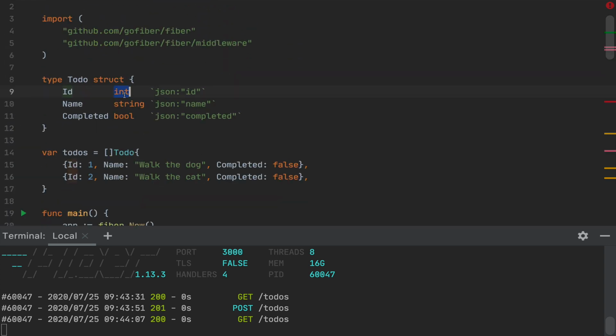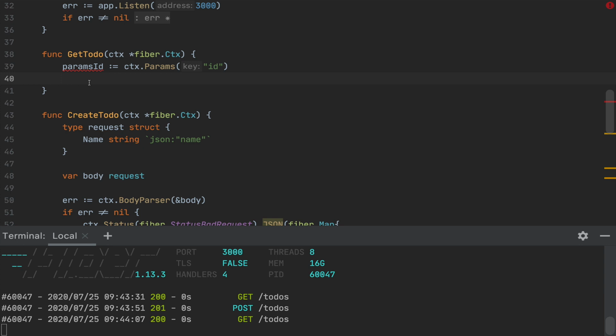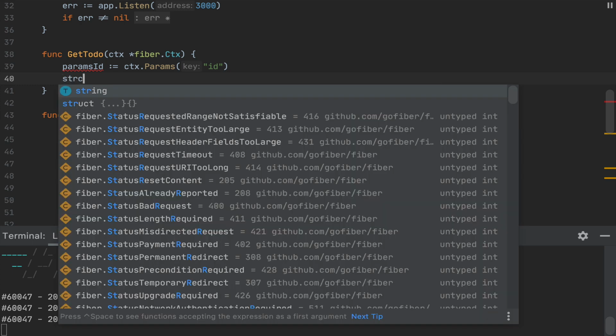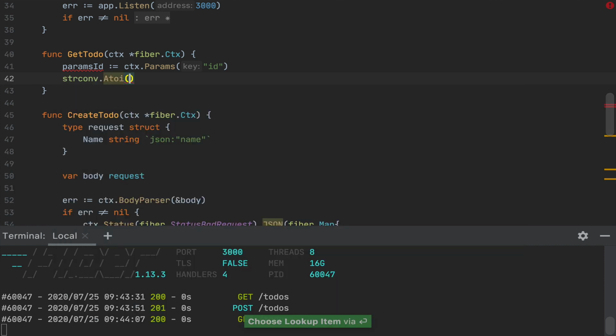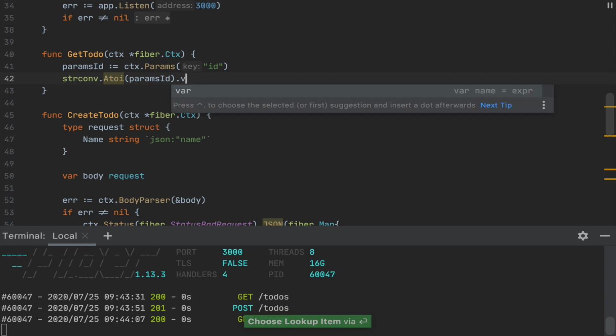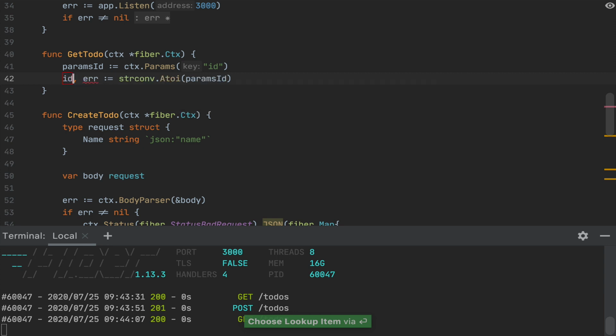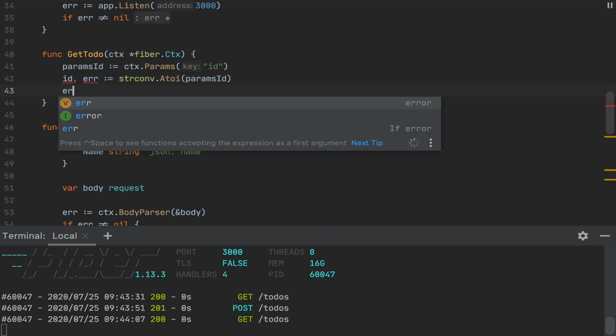So now what you want to do is transform this string to an int, because the ID is an int. So how do we parse a string to an int in Go? It's pretty simple. You use the strconv library, which has Atoi, I don't know how they pronounce that, but a function where you receive a string, and it returns you an int or an error. So you pass your params ID like that, and now you can get your ID or your error. You should check for your error.